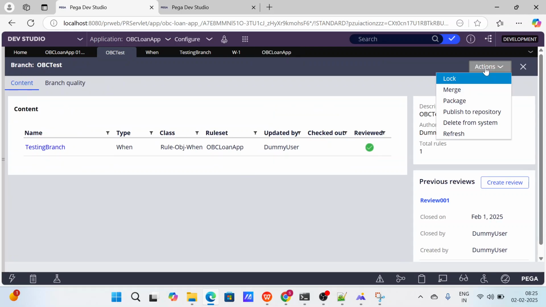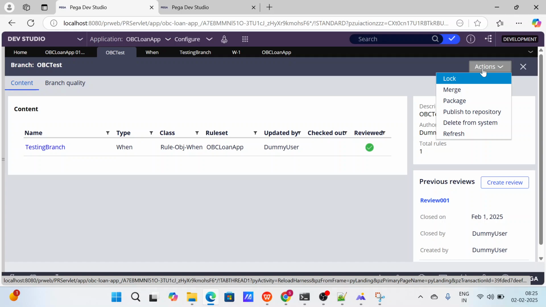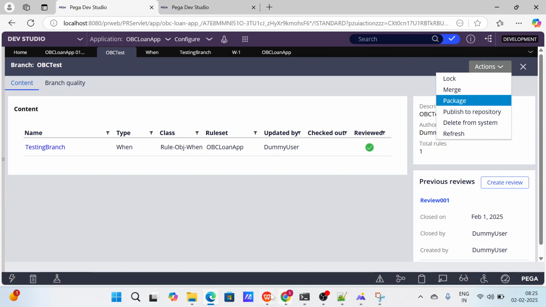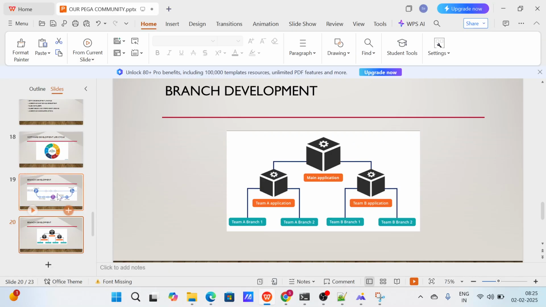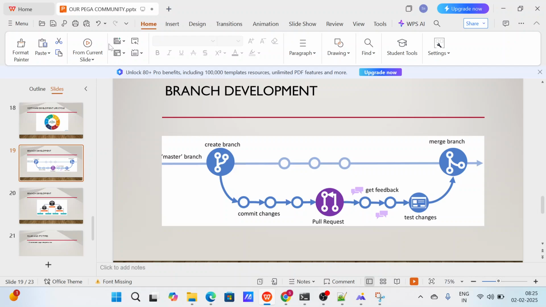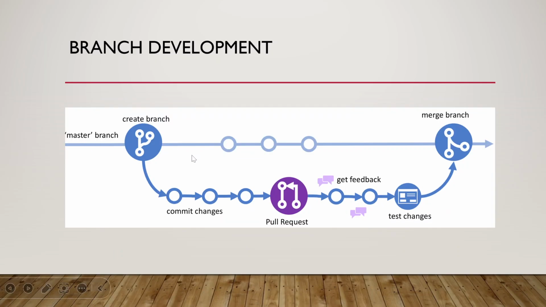We go here, go to actions. Branch quality check is done. Code review is done. Now we are ready to move the code. Click on merge. Merge means you are merging the branch code to the main code. You can see here what we have done. We have the master branch, which is the main code. Now we have created the branch and we have committed the changes.